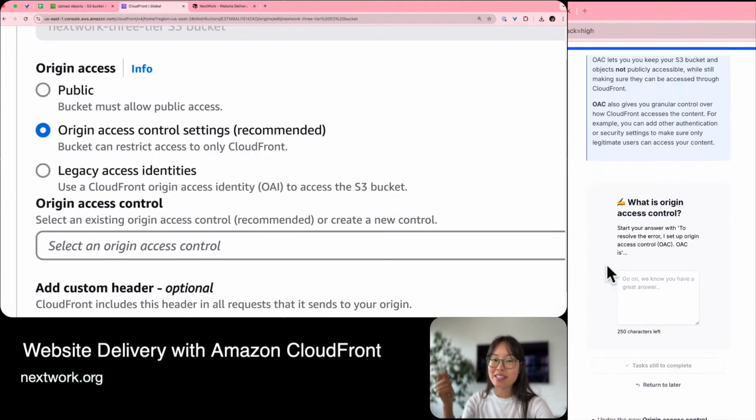Another reason why OAC is so helpful is because it can give you really granular control over how CloudFront accesses the content. You can add other authentication or security settings using OAC because you can use OAC like any other user. And you can use some very, very specific, for example, JSON policy settings to alter how CloudFront can access your bucket too. We won't go into that level of detail for this project, but we will be talking about how we can use OAC in general.